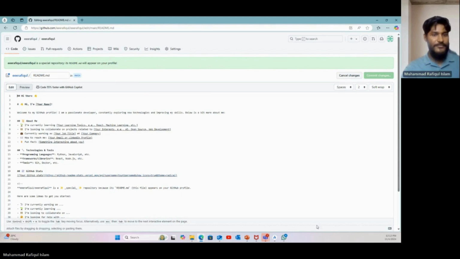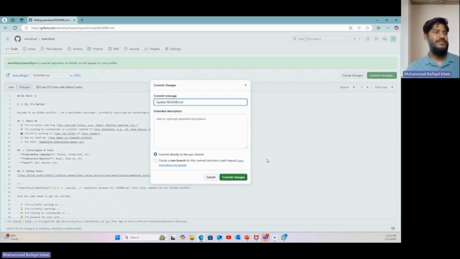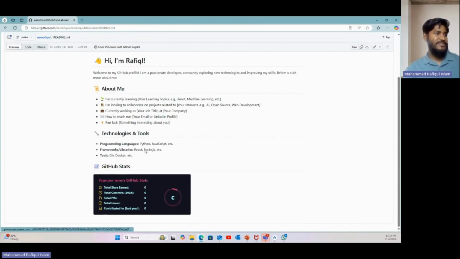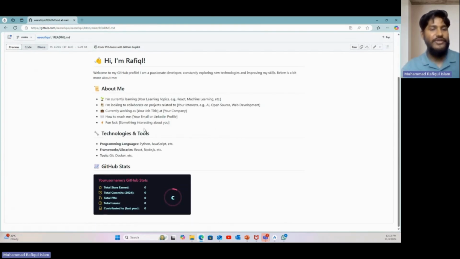So we can add this kind of code, and we can edit our name here. If you commit changes, you will see it's already changed. All the text you can edit and change, and the icon will be there. So you can edit your profile like that.